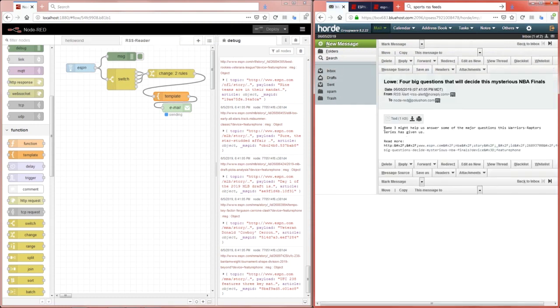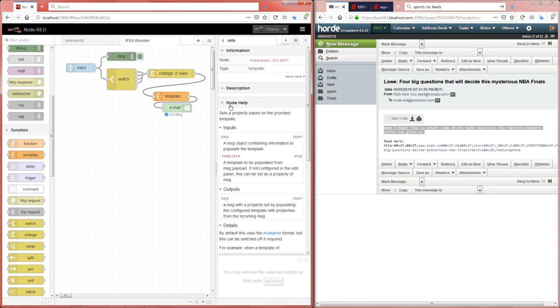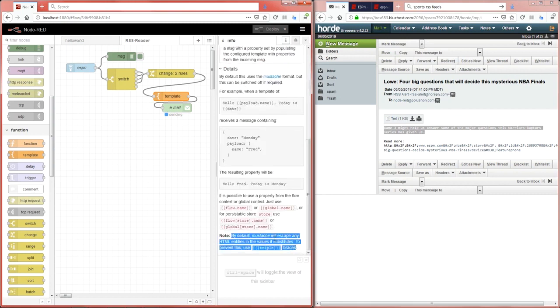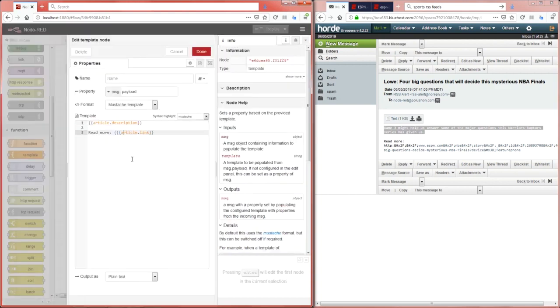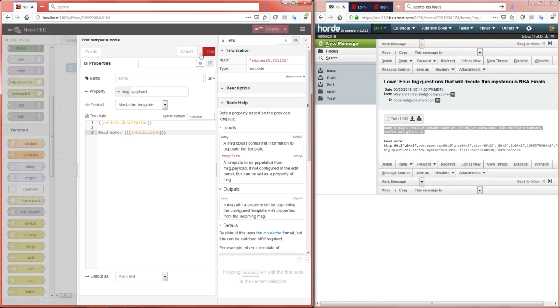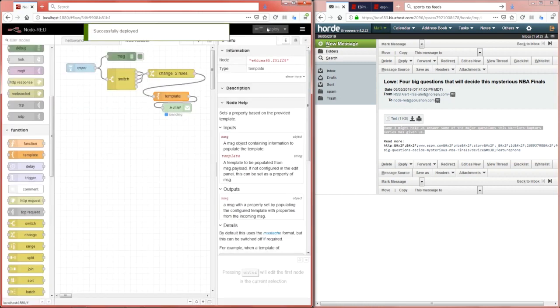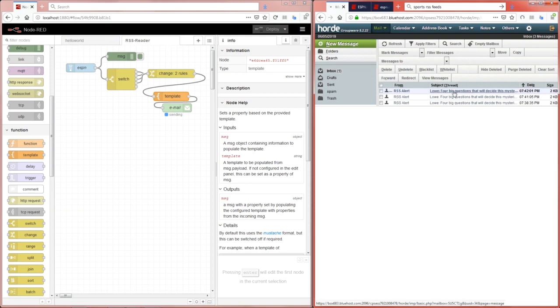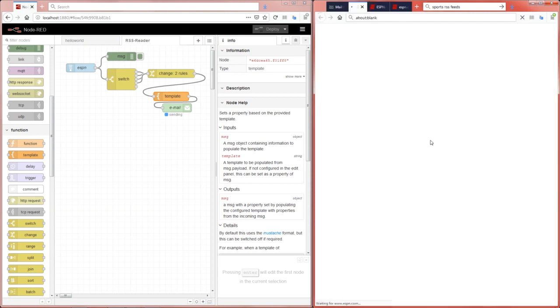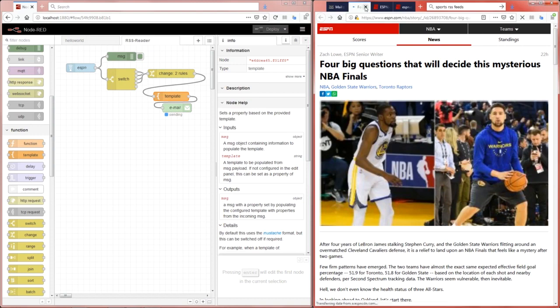We can see that now we have the description, the summary of the article, and also we have this read more with the link. However, the link here, as you can see, is not well rendered. Let's take a look at the info box for this node and see. By default, Mustache will escape the HTML entities. So to prevent this, we need to use triple braces. Triple braces here. Try again. Now we refresh this. This seems to work. If I click on it, I can see the link is working.